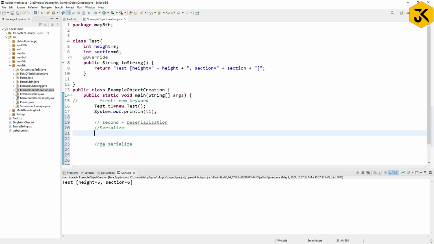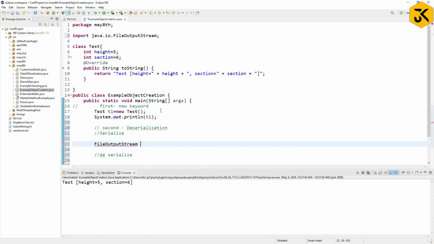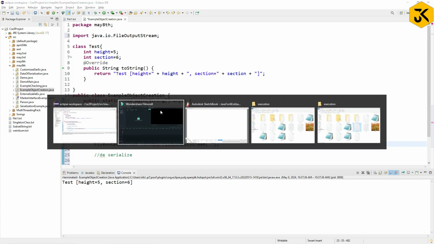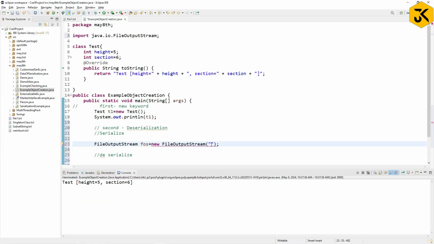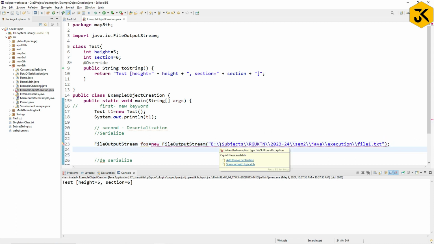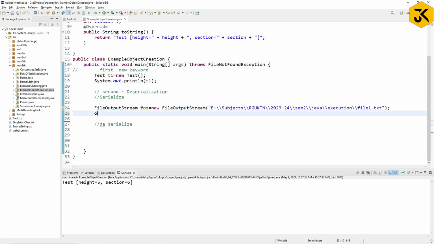That's it. So in serialization we are going to go with the FileOutputStream: FOS equal to new FileOutputStream. You have to pass the location to which you are trying to write the data, the respective file, file1.txt. This throws a checked exception that you have to handle, FileNotFoundException.